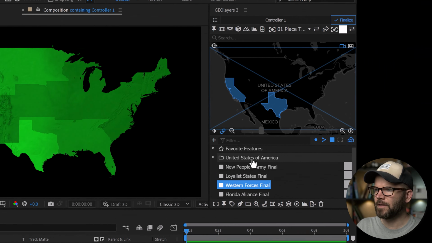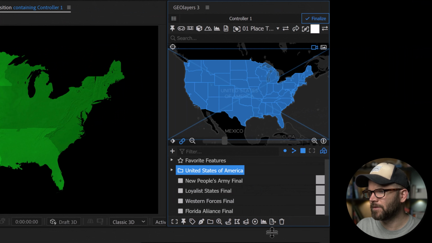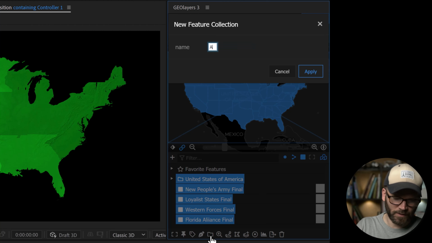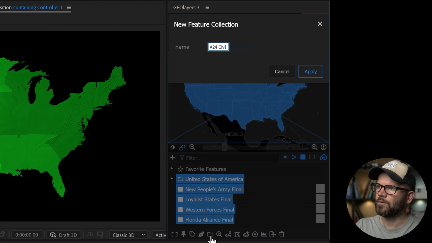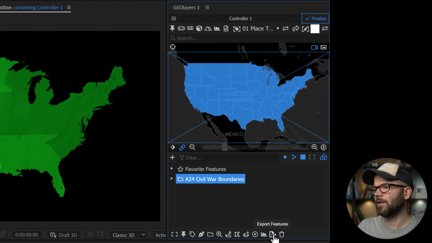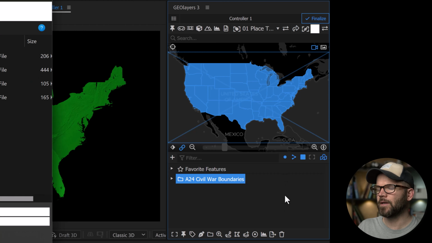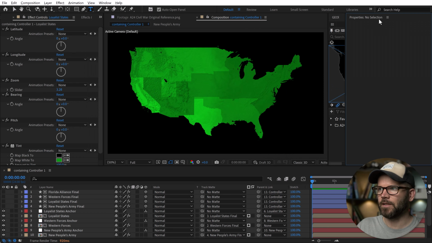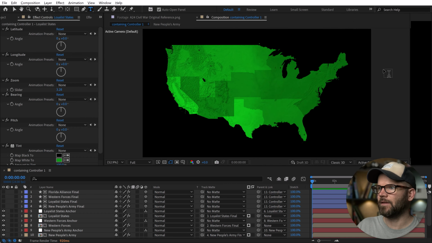All right, this is probably a good moment to save out these map features. So I'm just going to grab all of these elements here and add a new feature collection, and I'll call it A24 Civil War Boundaries. I'm going to export this and keep it on my local drive and also add it to my favorite features. Now I could create some label templates, but I'm just going to add some text here. So I'm going to grab the text tool and quickly type out the names of these and then attach them to the map.